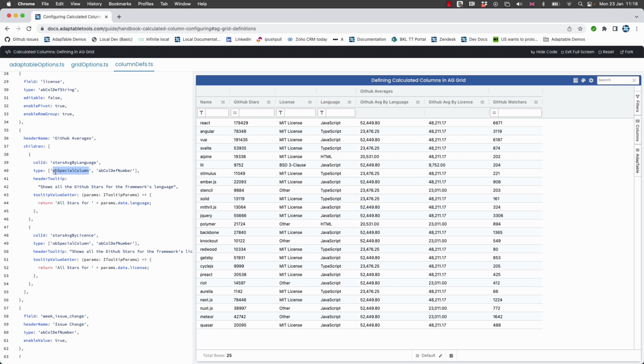In this case, to look up and create a calculated column. And the second is just that it's a normal number column, meaning I can now create numbers and treat it and filter it and group it and pivot on it as in any other number column. So here you can see we've defined them in AG-grid and we've given it this type.